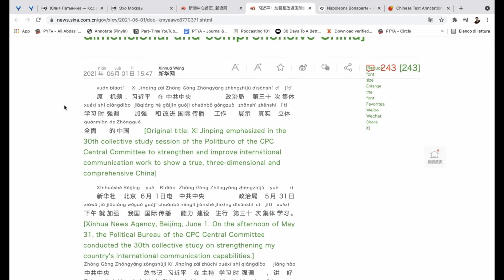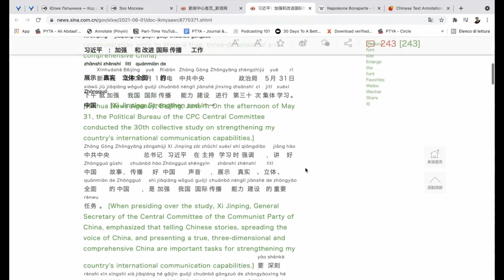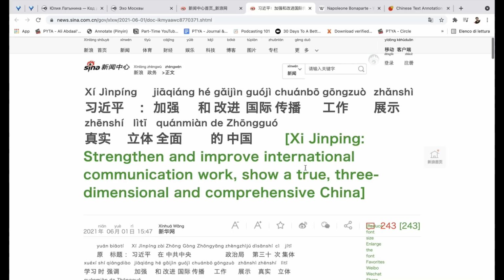So you have the text with the Chinese characters, you have the text where you can just hover over every single part and it gives you the explanation, plus you have the pinyin, plus you have the translation, and then you can decide, if you go here, you can just print it. And this is comprehensible input at its best.